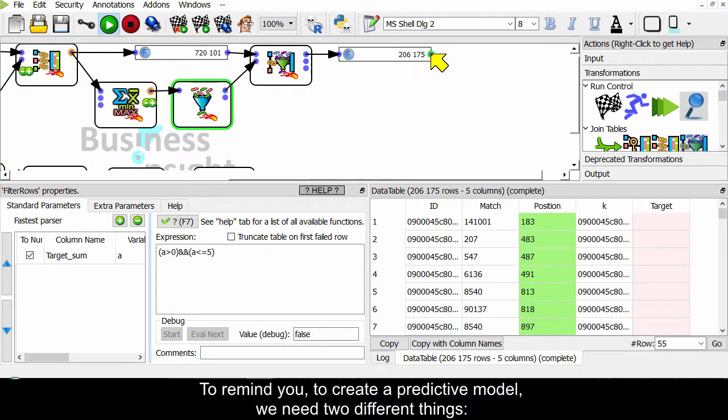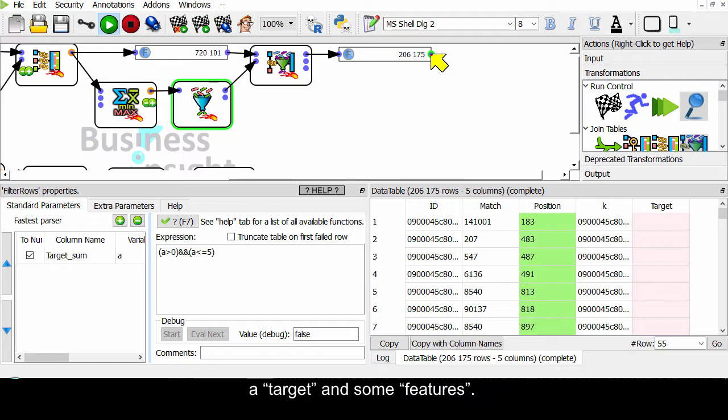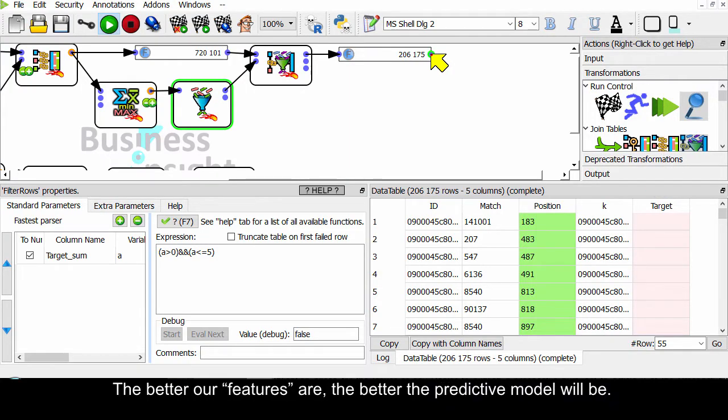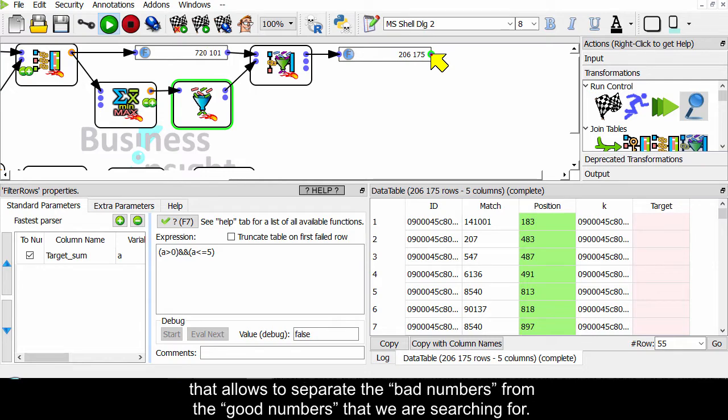To remind you, to create a predictive model, we need 2 different things, a target and some features. We already defined and cleaned our target. It's this column here in the table. Let's now go back and talk about features. Our predictive model looks at the features to guess if a given number is a target or not. The better our features are, the better the predictive model will be. So we need to find good discriminative features that allow us to separate the bad numbers from the good numbers that we are searching for.